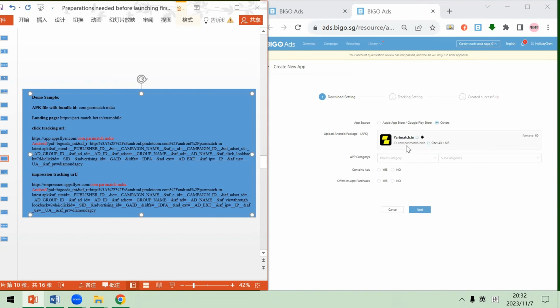After I uploaded the APK file, system has helped me to identify the bundle ID of this APK file automatically. So we can see that the bundle ID is com.perrymatch.india, the same as I have indicated. But in my tracking links, the bundle ID is com.perrymatch.india-android. So we can see that the bundle IDs in my tracking link and in system are different.